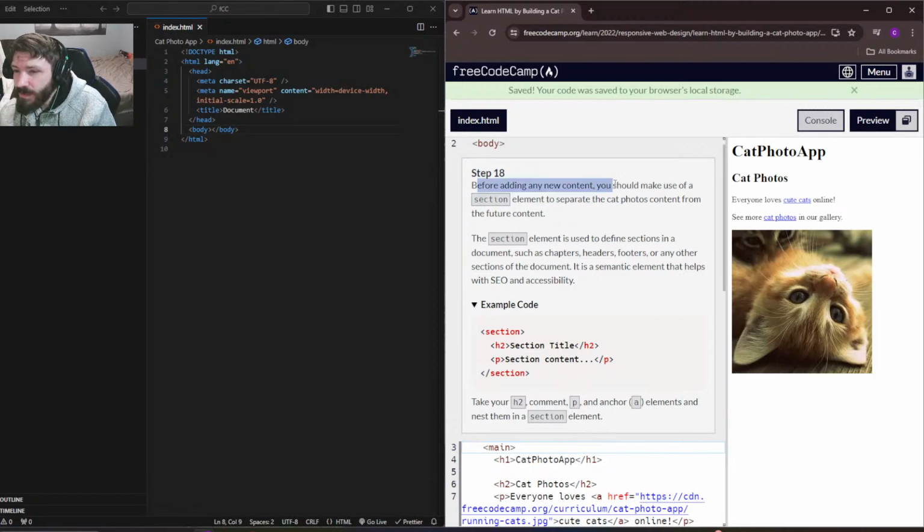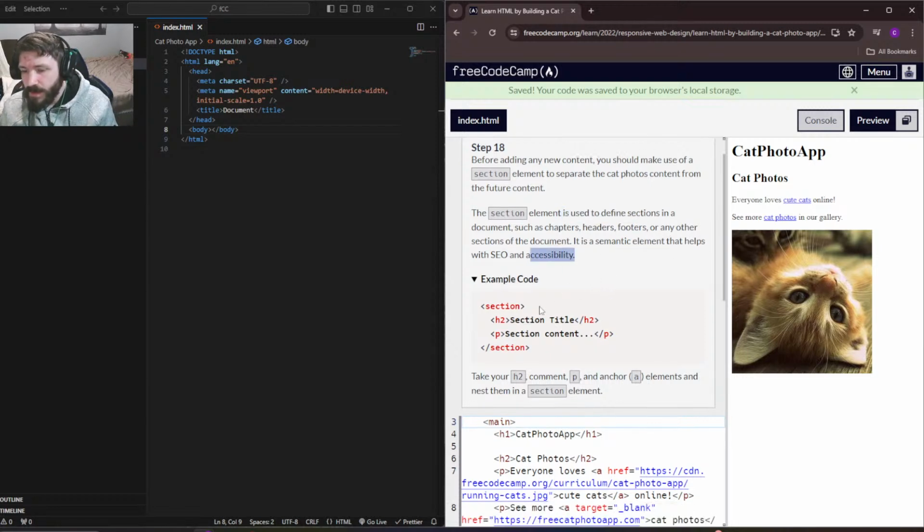Before adding any new content, you should make use of the section element to separate the capital content from the future content. The section element is used to define sections in a document, such as chapters, headers, footers, and other sections in the document. It is a semantic element that helps the SEO and accessibility. Okay. Section title, section content.